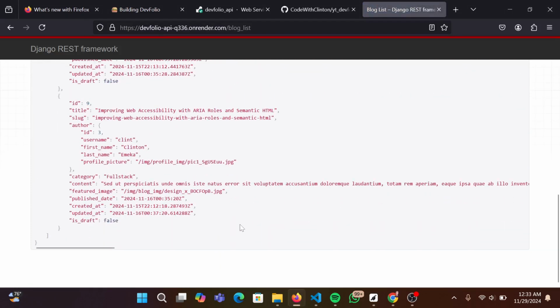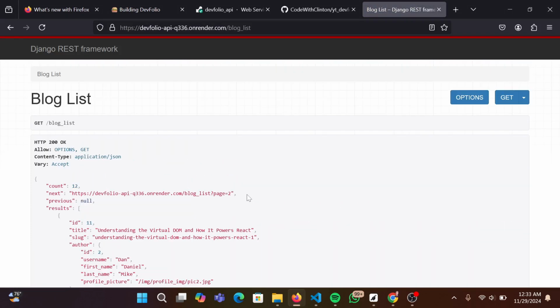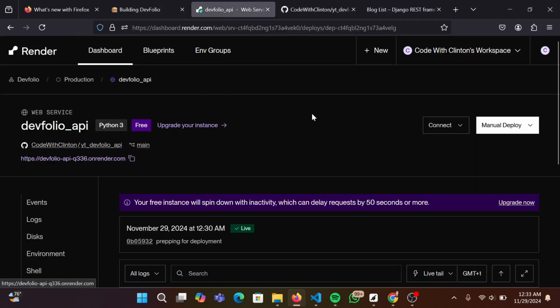Perfect. Now you can see we have successfully deployed the backend to the cloud. So here's the live URL. This backend can be accessed from anywhere in the world. So the backend is live. So right now let's get the front end to be live also.